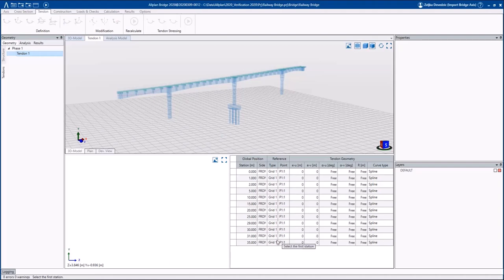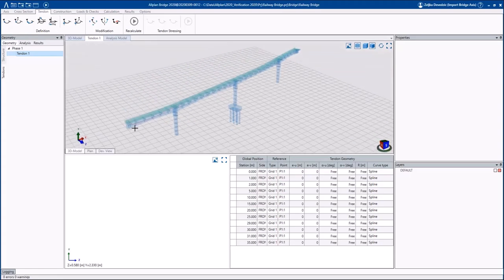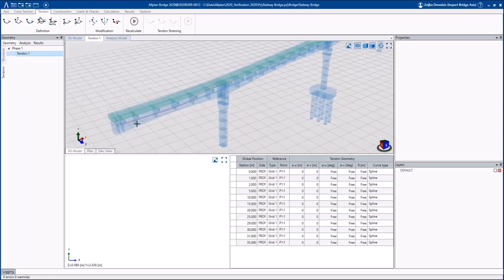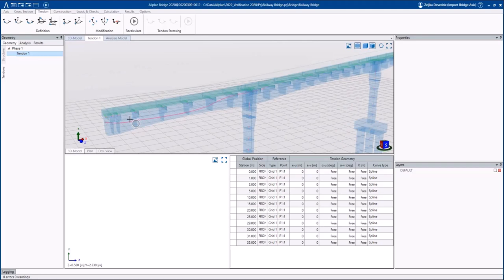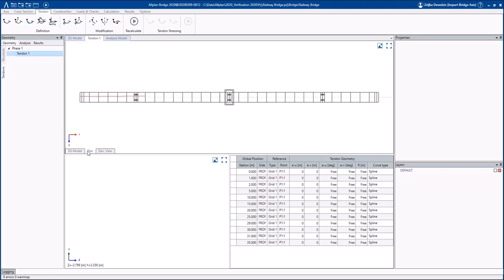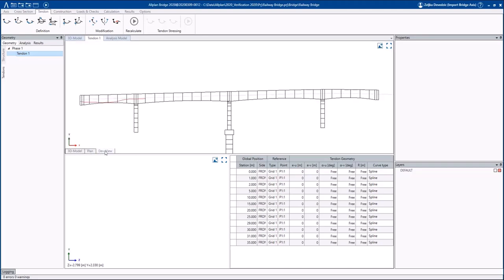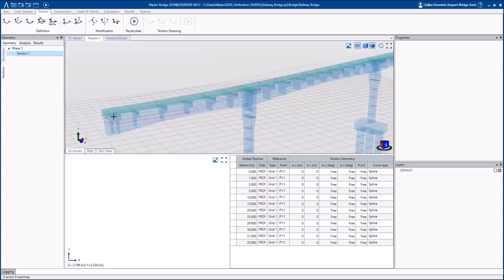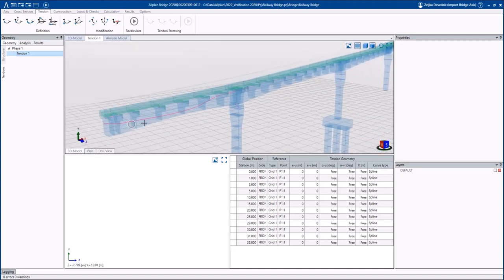After this, the table with the tendon points is automatically created, and the tendon is visible in 3D view. The upper window is divided into 3 different windows: 3D model, plan, and developed view, available for the user's definition and the preview of the tendons.